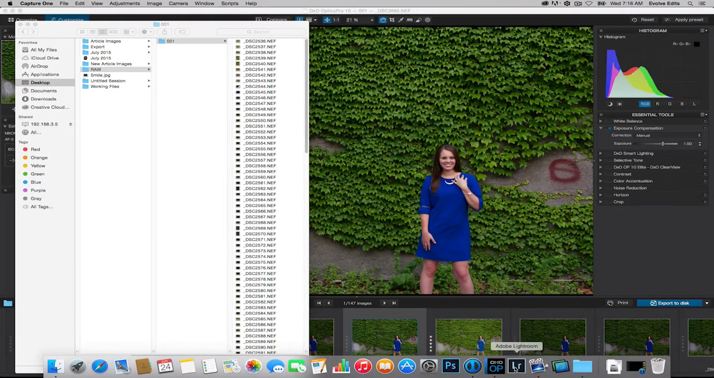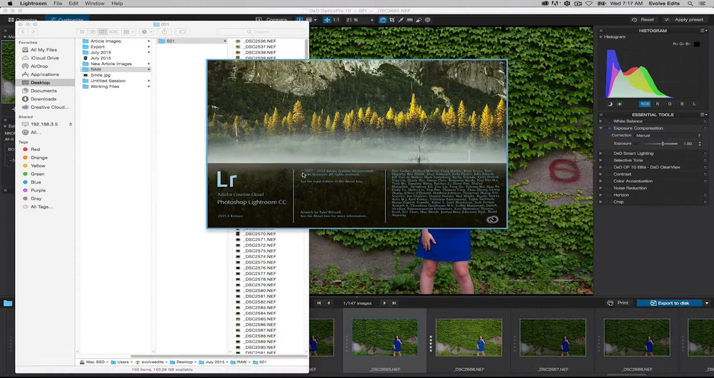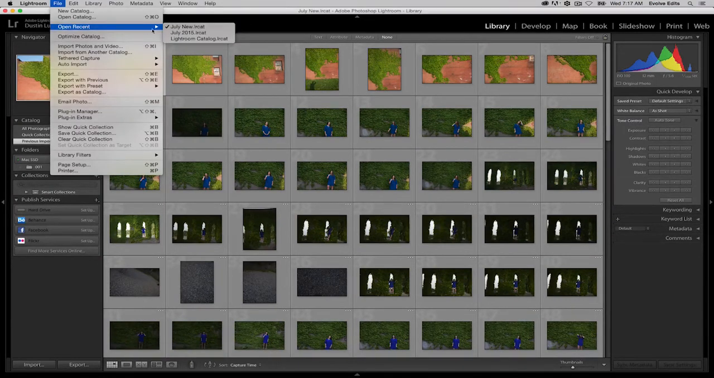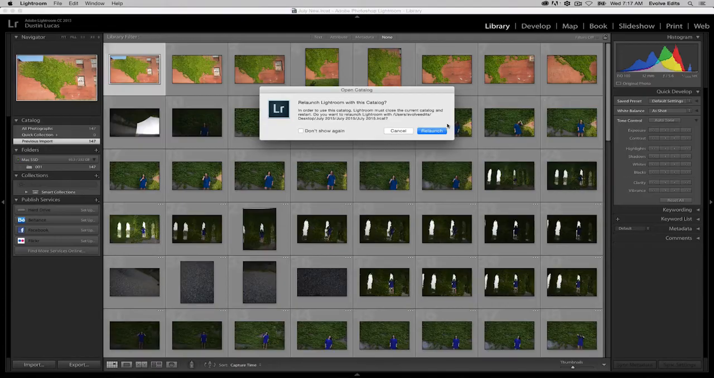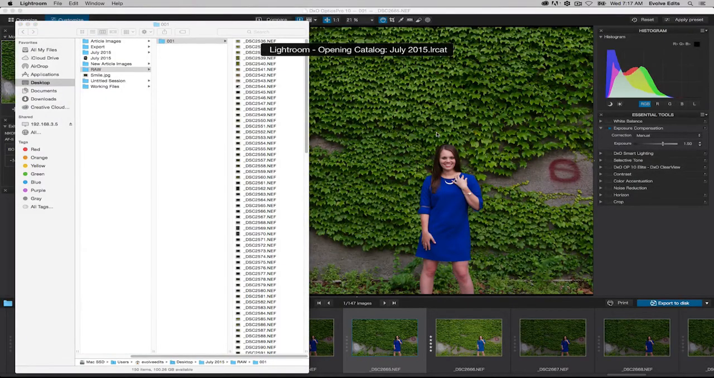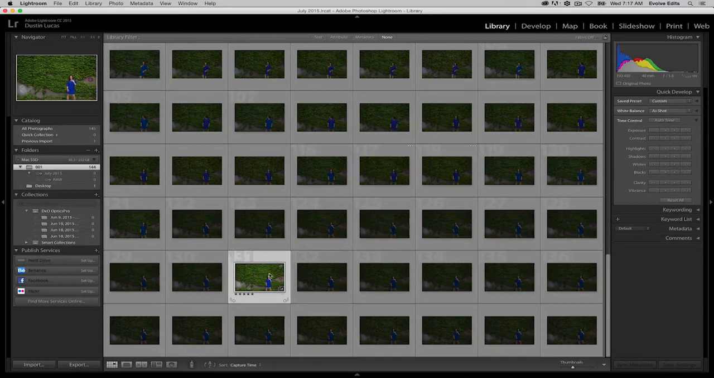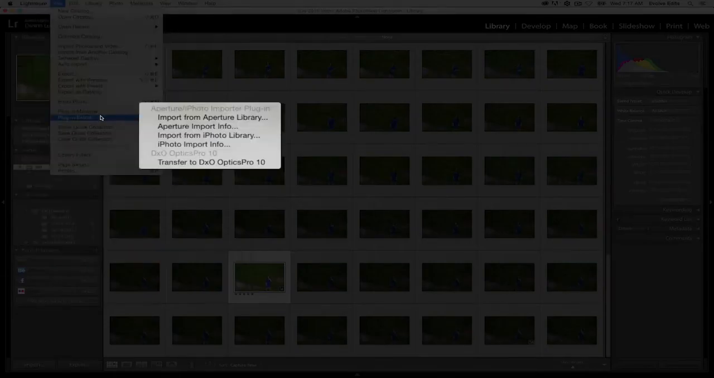correction. But what I'm going to do is open back up Lightroom, open up my catalog, and I want to show you just real quick the integration of the Optics Pro and Lightroom Creative Cloud and what they've done to integrate both of those programs. So I'm going to go ahead and relaunch this option here. And so what I want to do is selecting this file. I'm going to go up to File, Plugins, Extras, and I'm going to go to Transfer to DxO Optics 10.